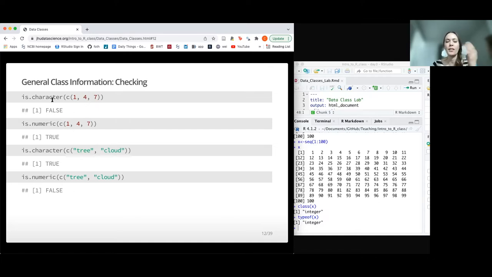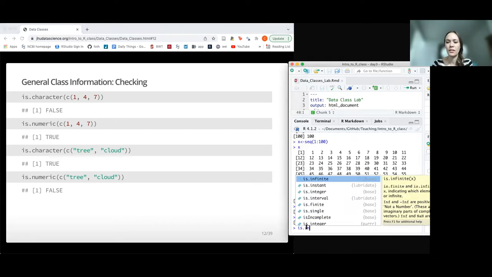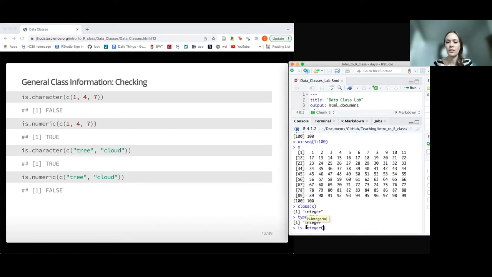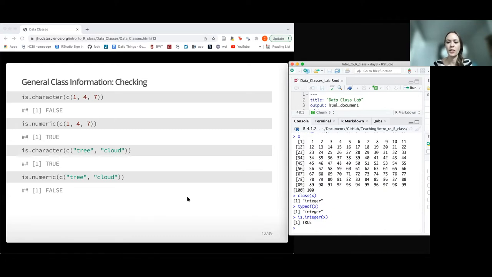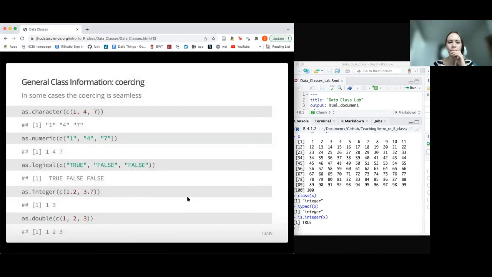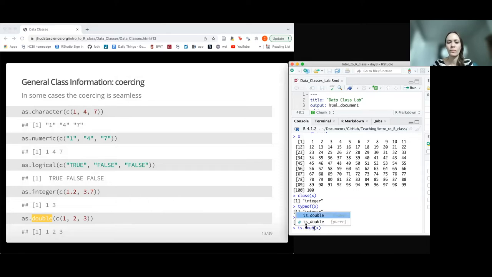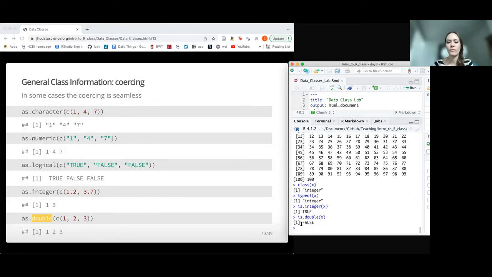And this has even further functions like is.integer, as you see. So is x an integer? Yes. And there's also double as well. So that is not a double. So it's nice to be able to check that if you didn't want to make a tibble out of it or do something like that.